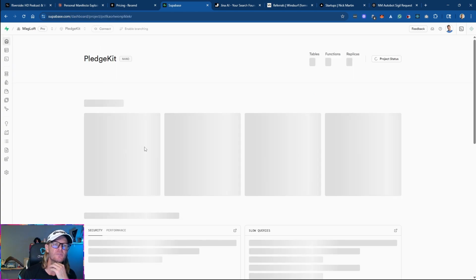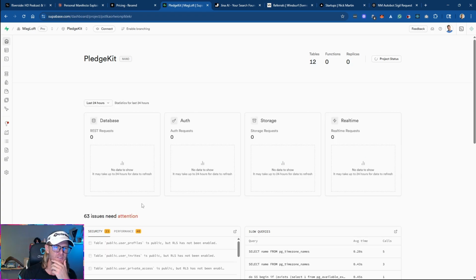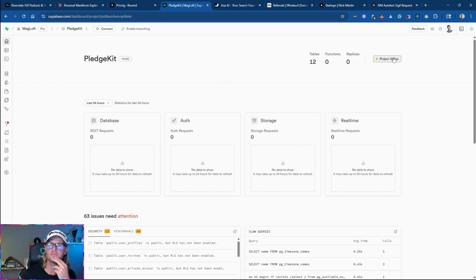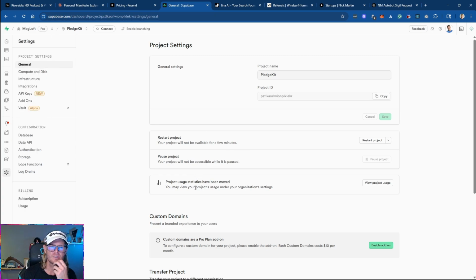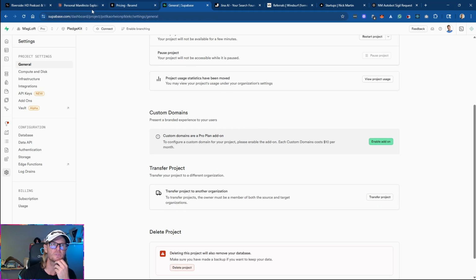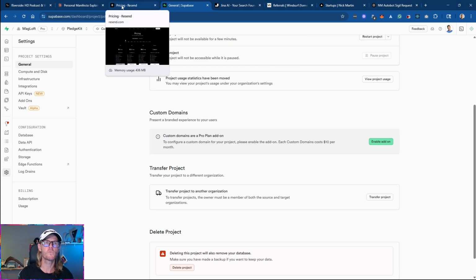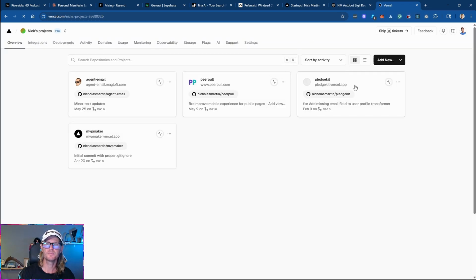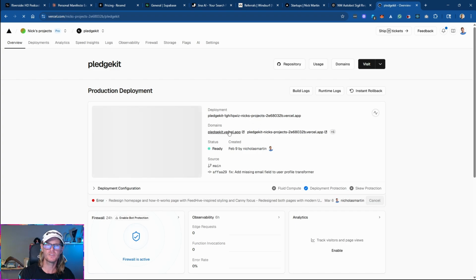MVP made, Peer Poll, Pledge Kit. That's what I got. It's been a while since I looked at Pledge Kit. 63 issues. Yeah, okay. But I just want to launch it real quick. I know I'm getting sidetracked. Where's the URL? Why is it not here? Oh, right. No. Of course it wouldn't be here. It would be under Vercel. Let's go to Vercel. Pledge Kit. Deployment. Let's see if that's still running, or if it's been closed down.